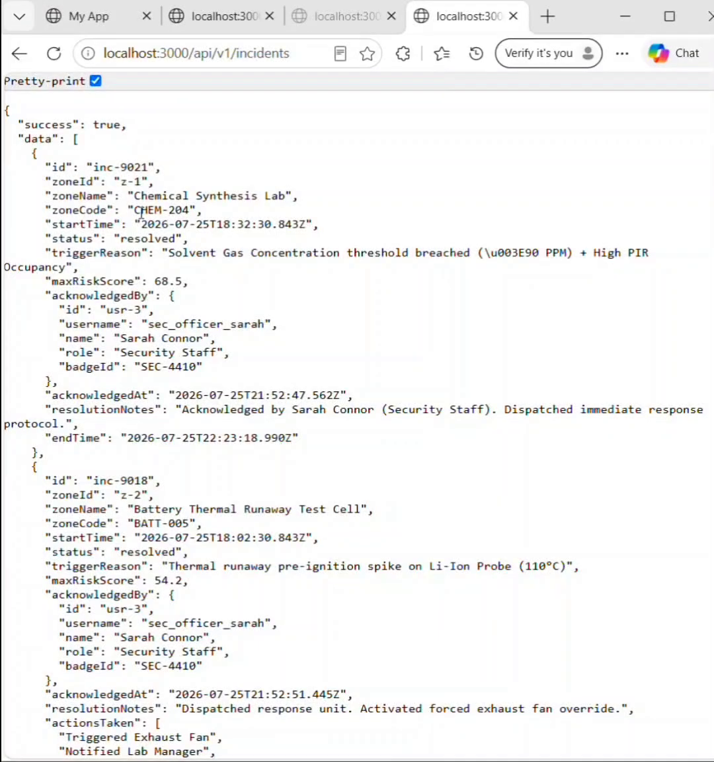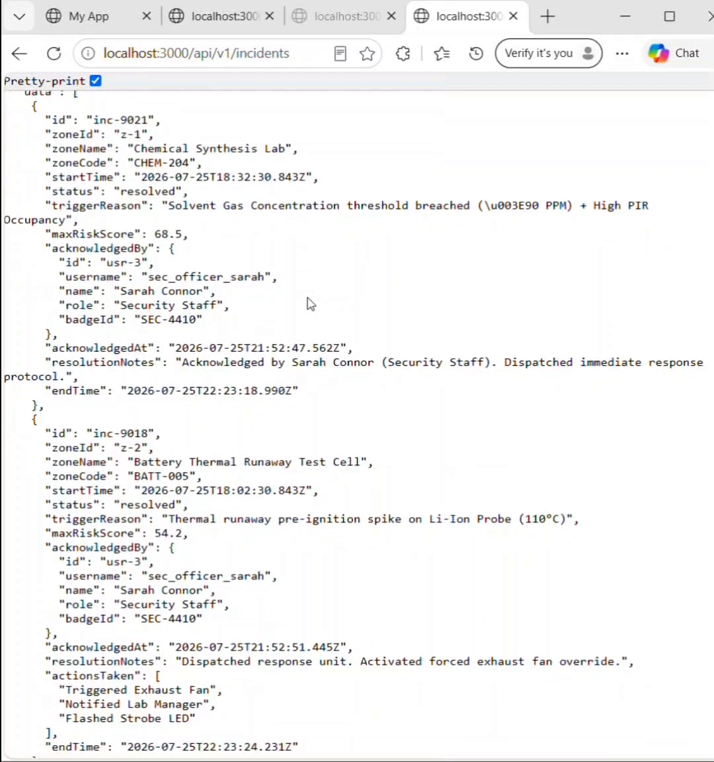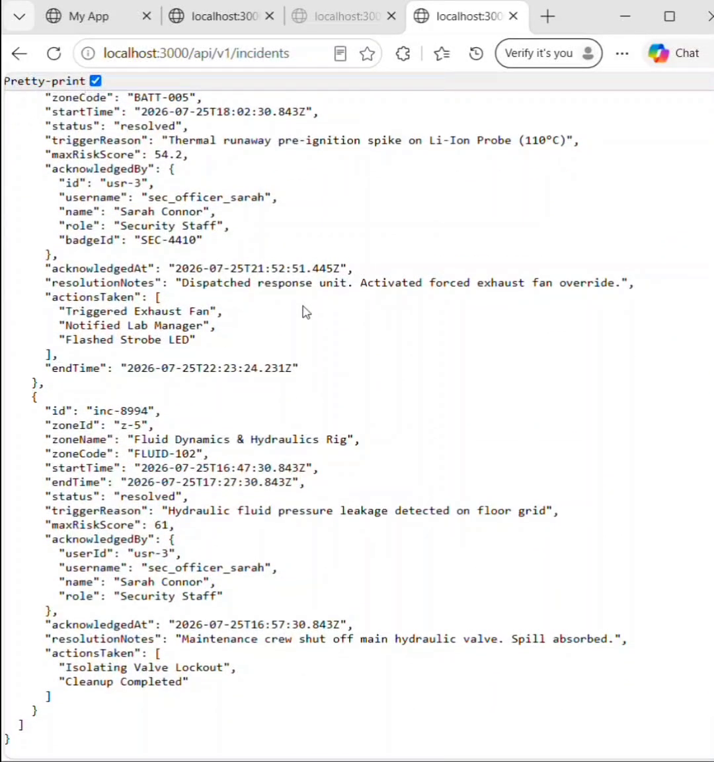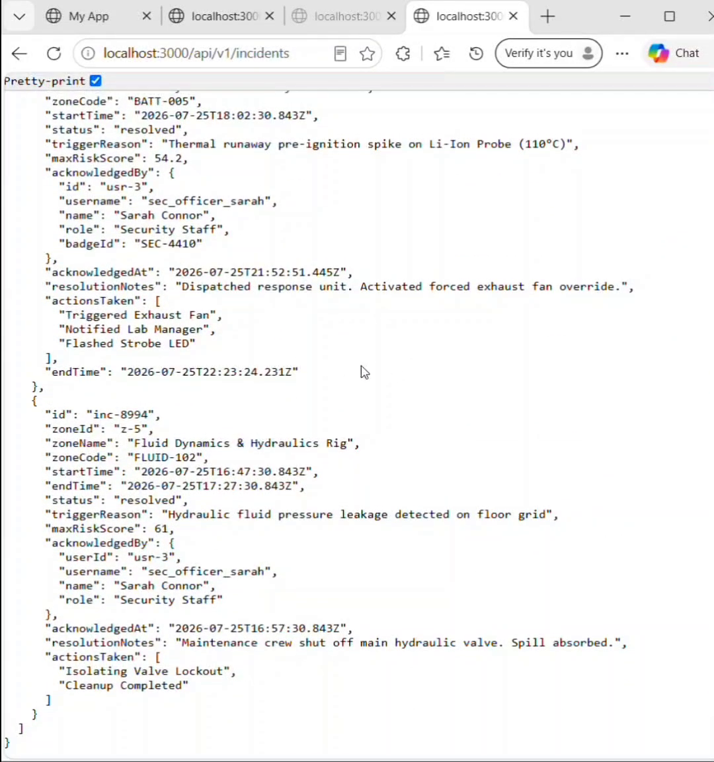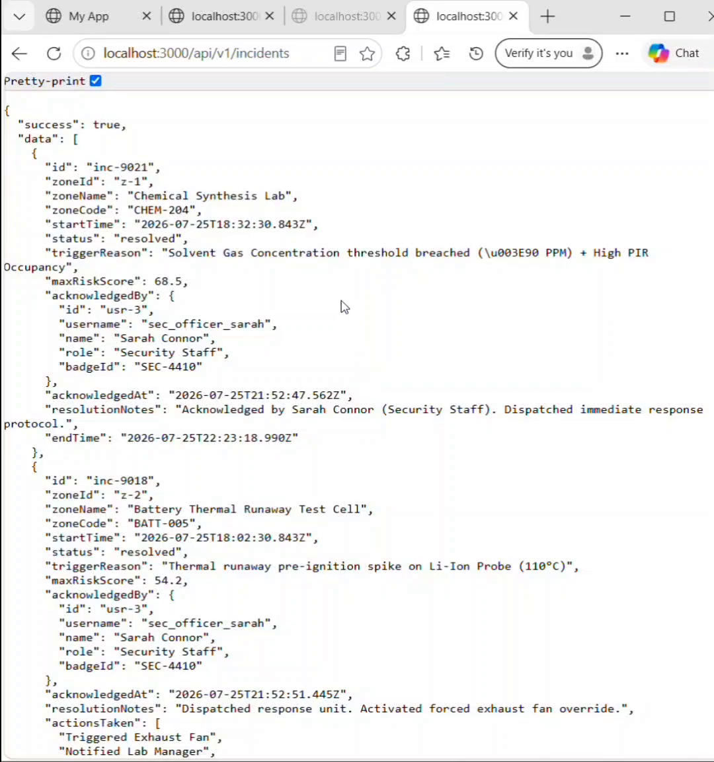Now, one more time, we see our /api/v1/incident page. Our SQLite database enforces referential integrity: a zone cannot be deleted while it has an open incident. A unique constraint on acknowledgement ensures that concurrent responses create only one record. Queries on incidents are optimized using a composite index on status and timestamp. Fast retrieval without a full table scan.